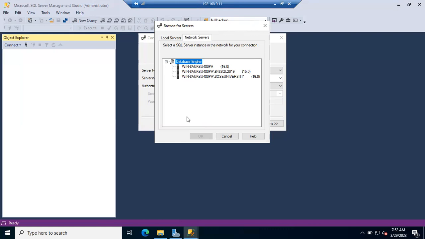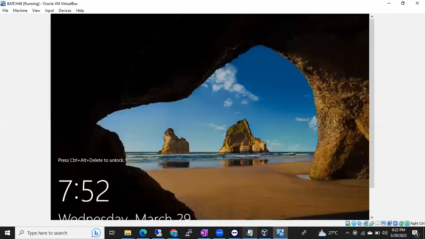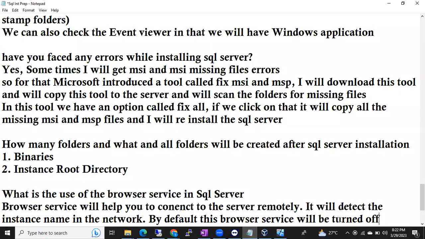That's why for security purposes the browser service will be turned off, guys. By default the browser service will be turned off due to security purposes.